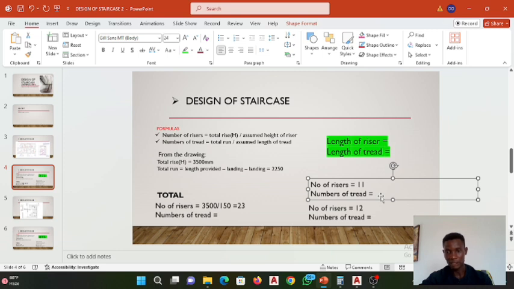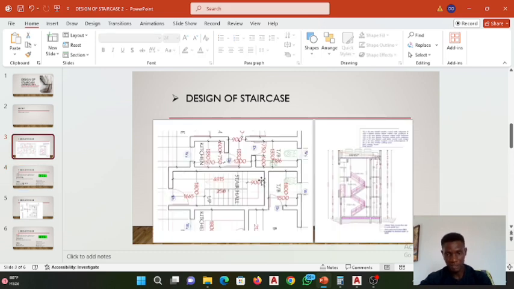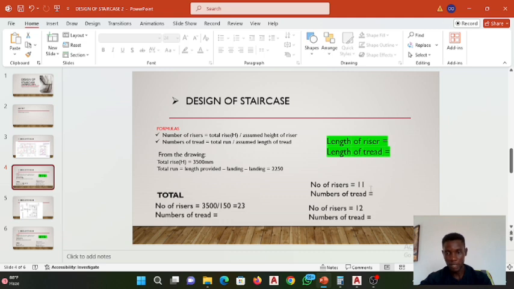Let me take it like this: number of thread. I always told you that if you have 2 landings, then your thread will reduce by 1. So if your riser is 5 and you have 2 landings, your thread is 4. If your riser is 10 and you have 3 landings, then your thread is 8. So we're having 2 landings for the first flight, this for the first flight and this for the second. For this first flight, you have a landing here and a landing here. There are 2 landings, so our thread will reduce by 1.